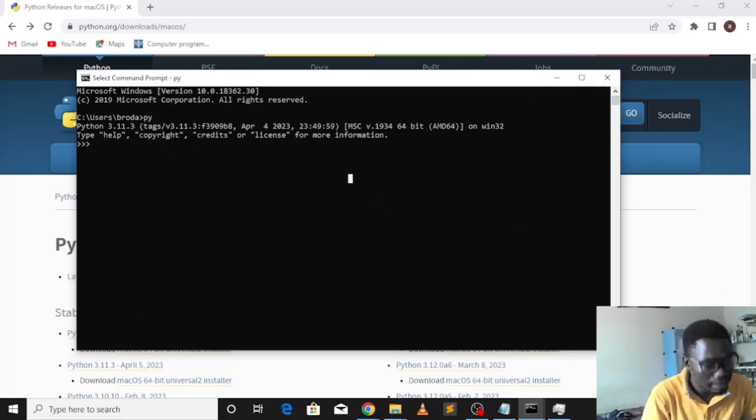Now I can type something like 2 plus 3, is 5. Good. 12 plus 14 is 26. I can also do 20 minus 11. Good. 20 times 20. Good. Then 20 divided by 2. Boom. Now these are my Python code.